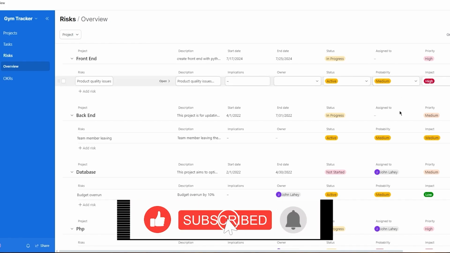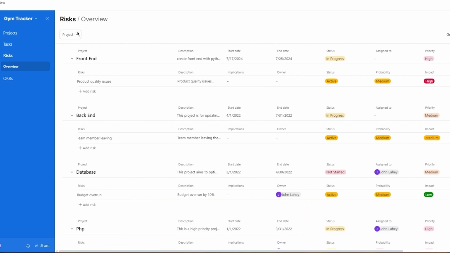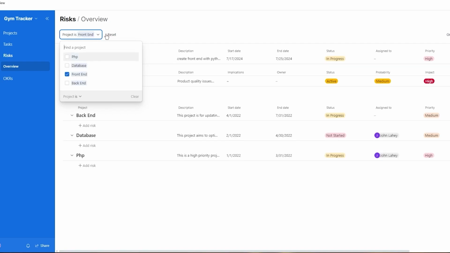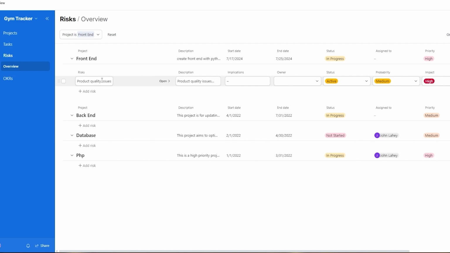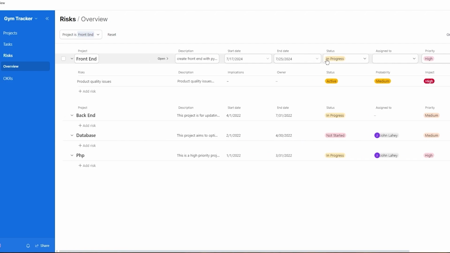Now, moving on, you can also use it accordingly to the responses you get on your overview. So let's say if I want to switch my project, let's say I'm going to go on front end only. If you go on front end only, you can see the front end only risks over here. So you get the risks, you get the description for the tasks, you have the product quality issue description, statuses, and how its risk acts according to the actual project issue.